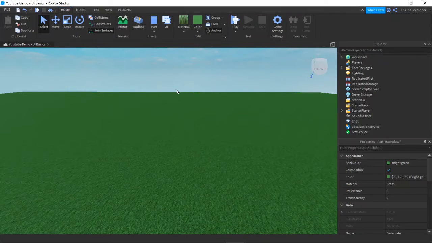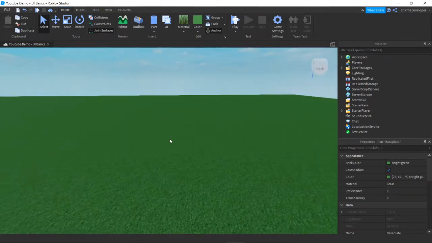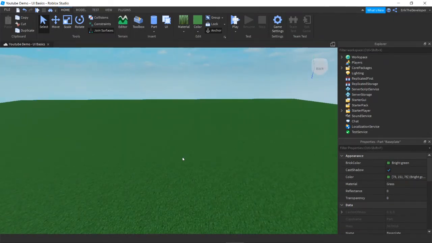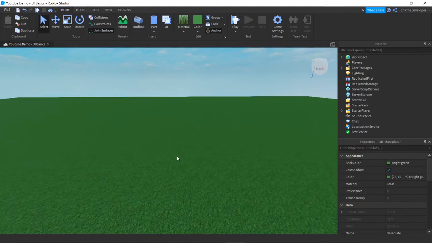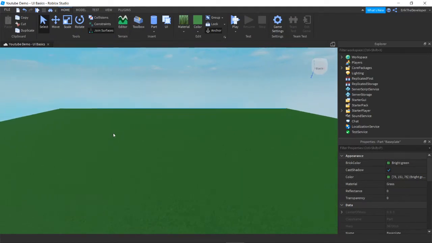So there exists a lot of different UI systems, but today we're going to focus on those classic 2D overlays that you know, whether it be a menu, a shop, or whatever. We aren't going to create a fully functional system because that also goes along with scripting and all that, but we can create the layout of it.